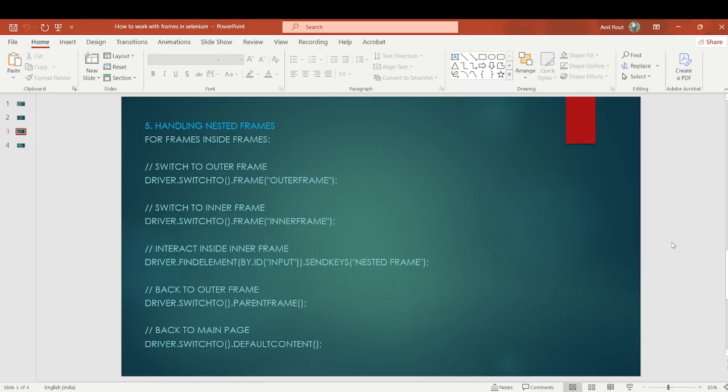Then interact inside the inner frame. Once we switch to the inner frame, how will we interact? Like driver.findElement(By.id(...)).sendKeys("nested frame"). In the normal way we can interact once we switch. Then back to the outer frame: driver.switchTo().parentFrame(), because from inner to outer means parent. Then back to the main frame: driver.switchTo().defaultContent().